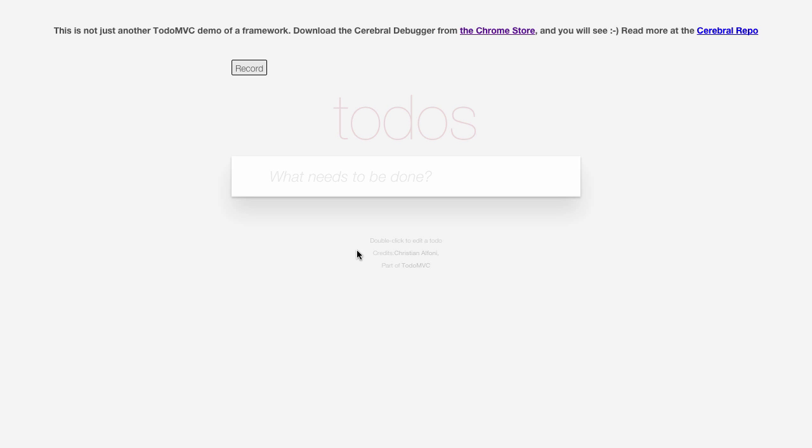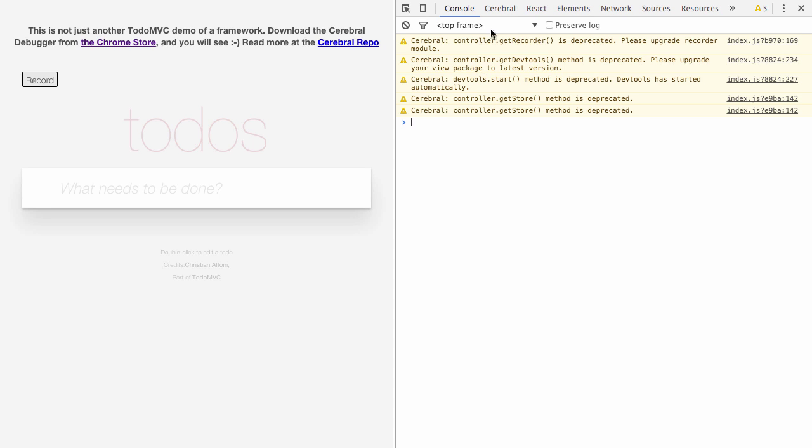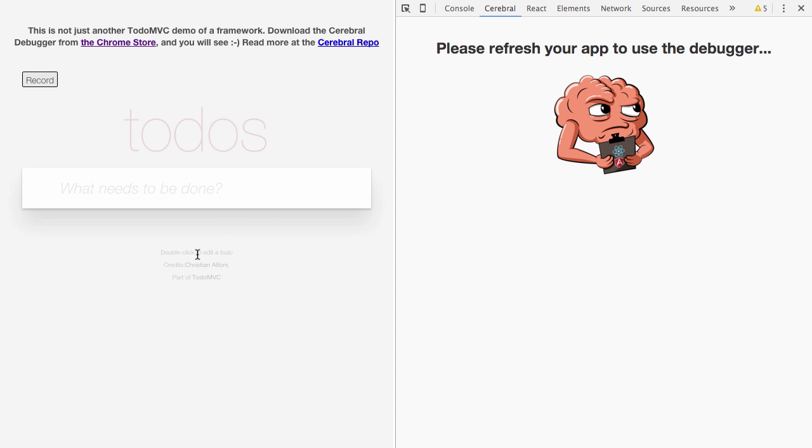We're using the To-Do MVC application, and when I open up my console and click Cerebral, it tells me that I need to refresh my application to start the debugger. So when you switch between different Cerebral apps, it will actually notice that, and you have to refresh to update the debugger with the state of the application.